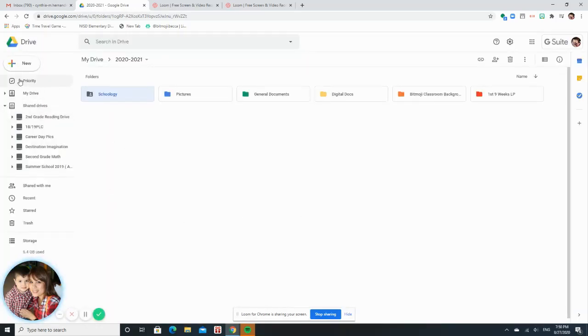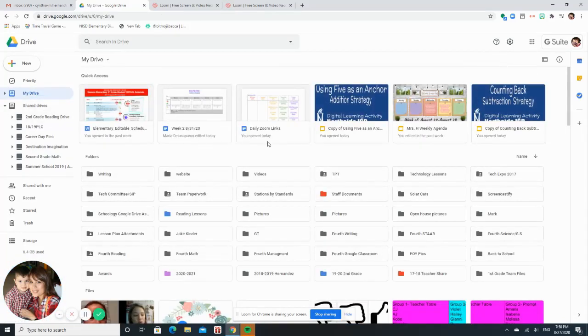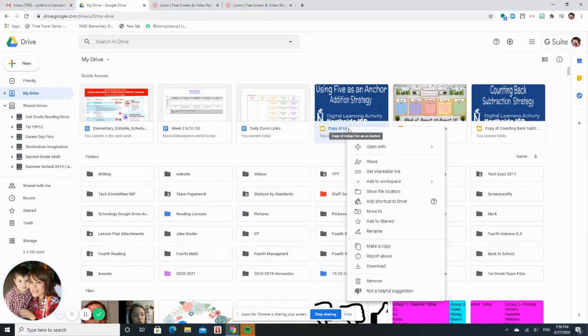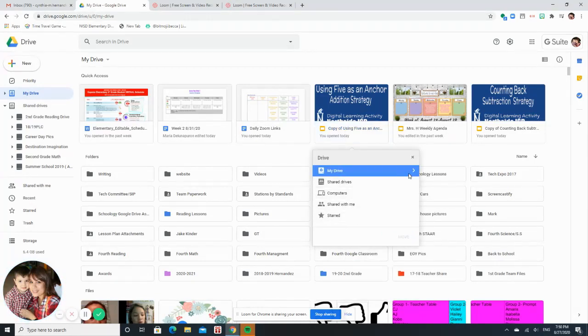Now, whenever I have an assignment or I make a copy of an assignment, such as this one from the district, I simply have to right-click, move this assignment into the folder that I just created, click on Move.